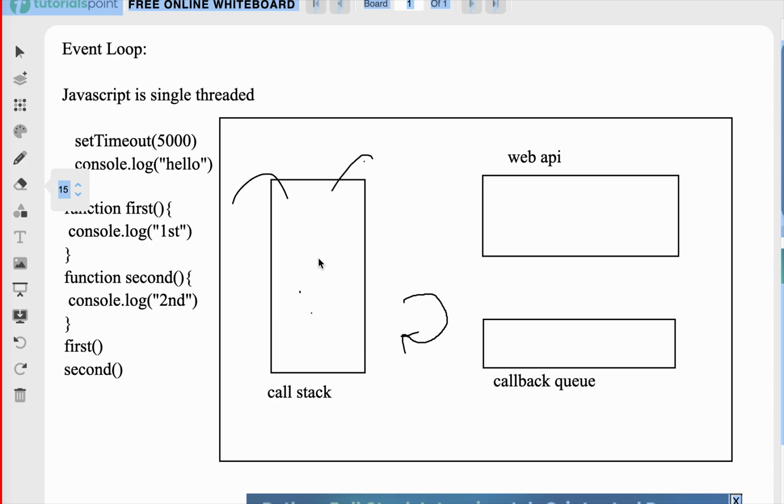So basically, call stack is a data structure that follows last in, first out. When a function is called, it gets pushed onto the stack. When the function has finished its execution, it gets popped from the stack. So this is how the call stack works.